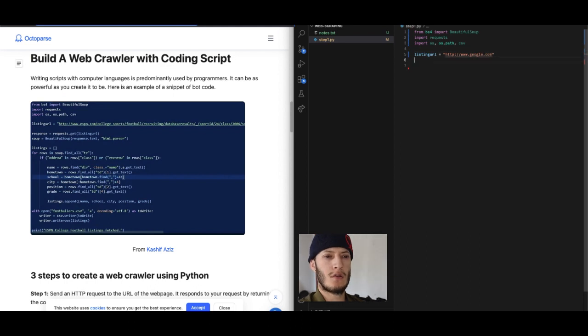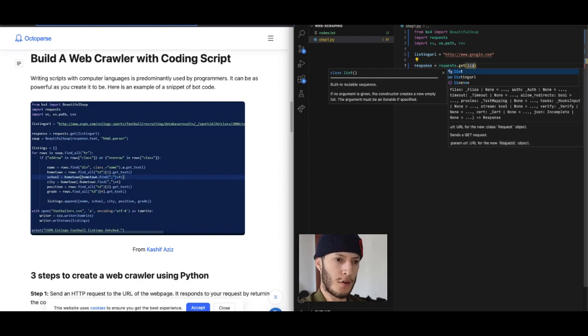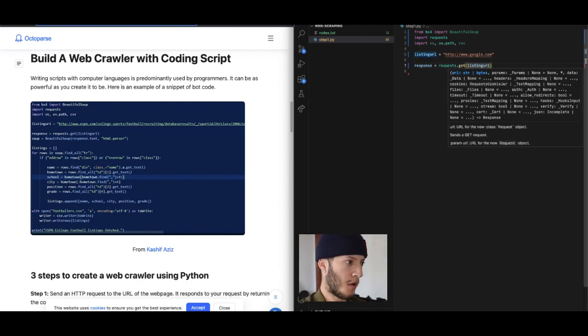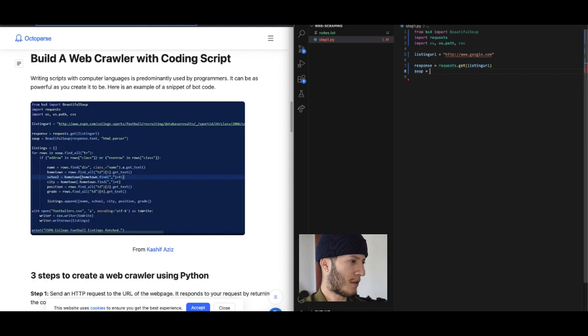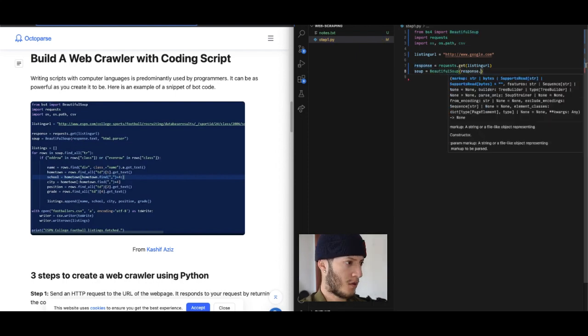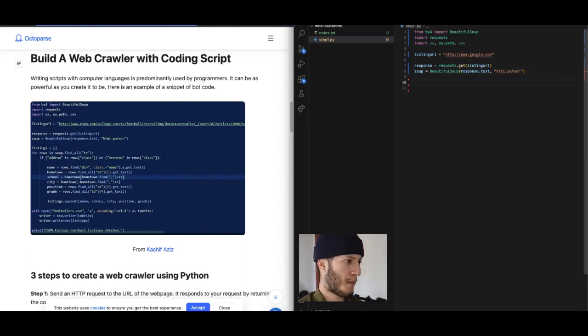Nothing too crazy. So we're gonna go into Google. And we're just gonna find, just inside of the Google page, let's look for an element. Listing URL, soup. It's like your driver, is it? Beautiful Soup. Response. So whatever we get, we're looking for the text. HTML parser. I don't know where that comes from. Probably from Beautiful Soup. And then we're gonna have listings.